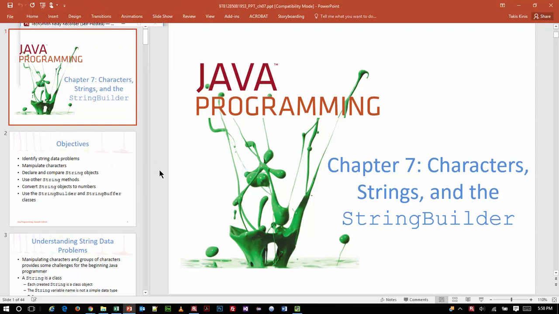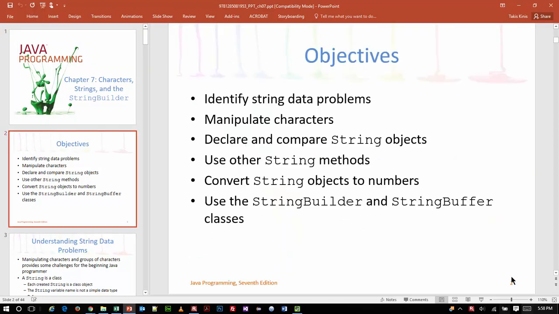Hello, we're working on Chapter 7 in our book, and you can see the topic for the chapter is basically looking at characters and strings and things related to those data types and objects. Here is a brief overview of the chapter and its main topics. So we're going to be looking at each one of these.